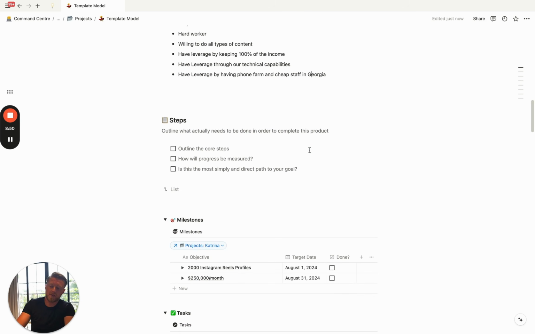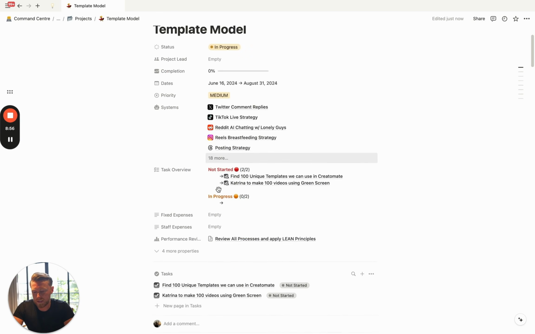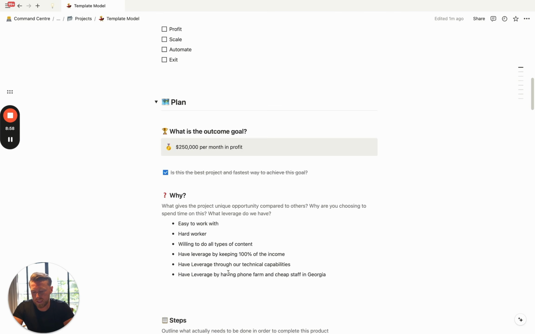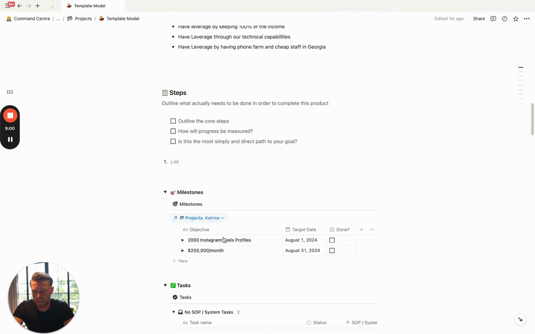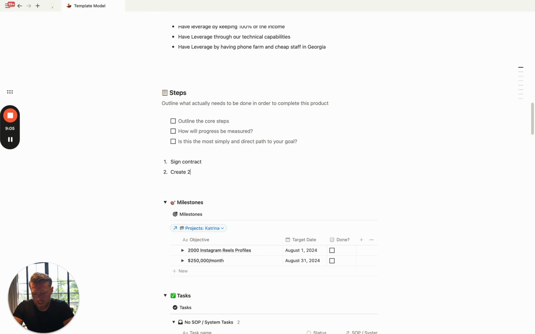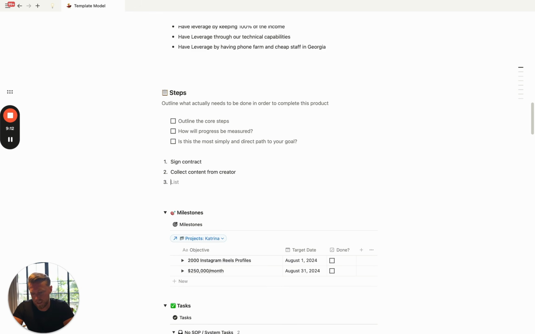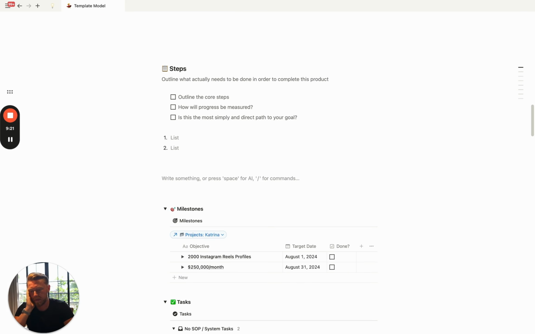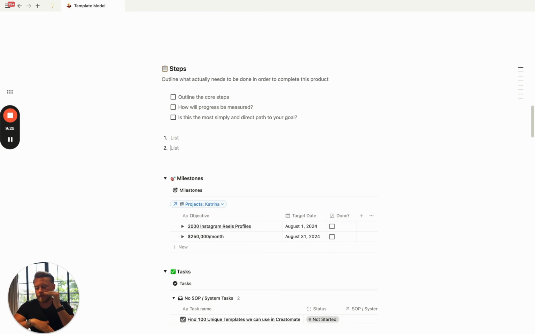The next thing that we're going to do is outline the core steps of what is needed to actually push them. So based on where we currently are, to get to our end goal of $250,000 per month, what are the expected steps? Sign contract, create content, collect from creator. But basically you would map out step by step how you foresee the journey.